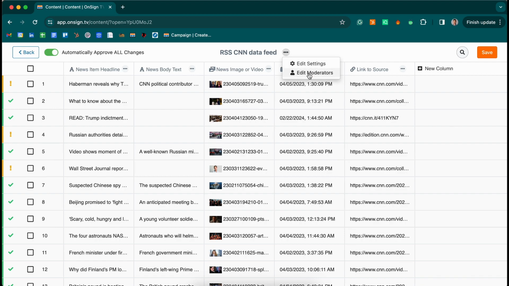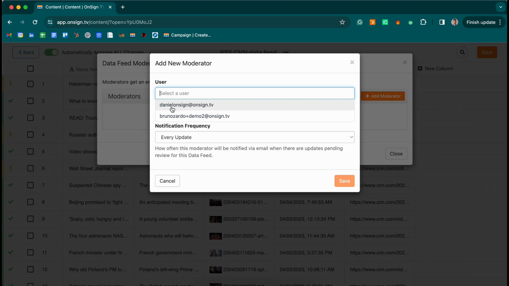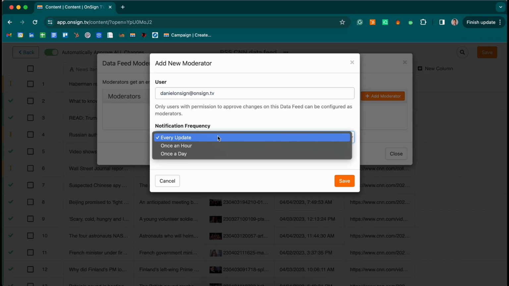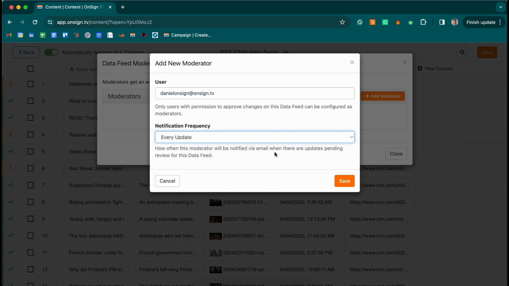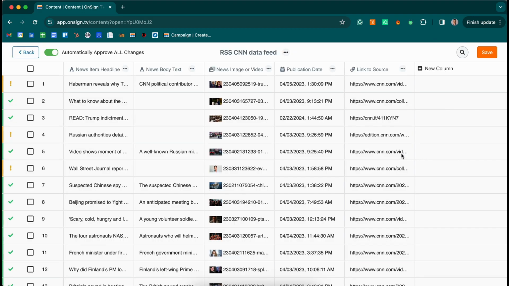I click in Edit Moderators, and here I can add the moderator, and now I'm able to see Daniel here on the list. So I can select Daniel, and I can choose when Daniel is going to be notified about a change on this data feed, right? So every new update, Daniel is going to be receiving an email saying, hey Daniel, you're the moderator for this data feed, come check this out and approve this change or not. So I can click in Save, right? Now Daniel is going to be notified every time that this data feed has any kind of update.